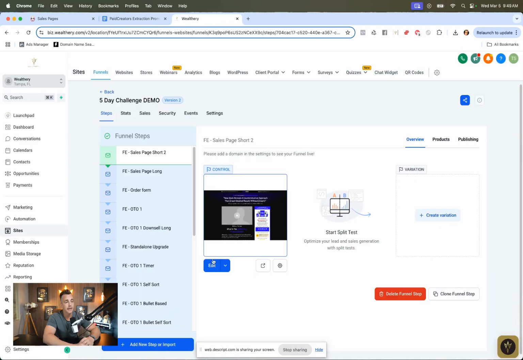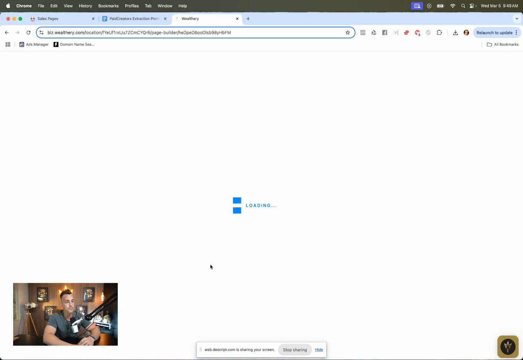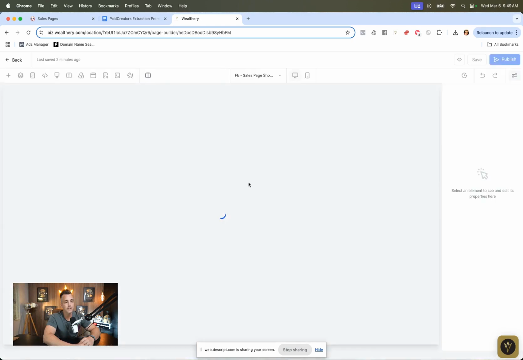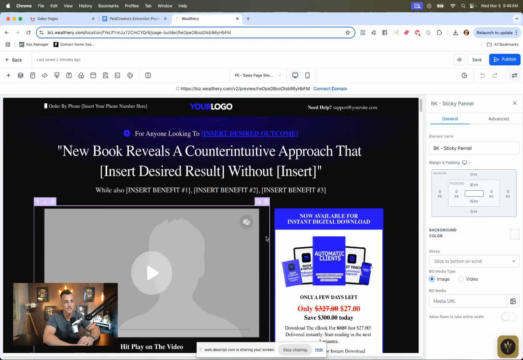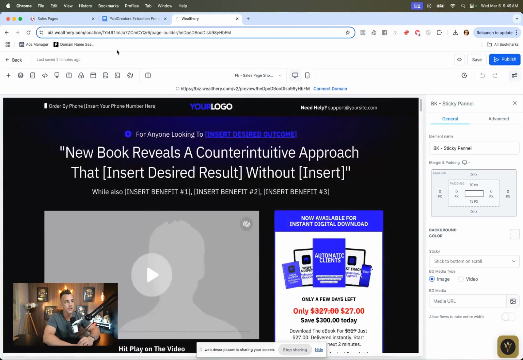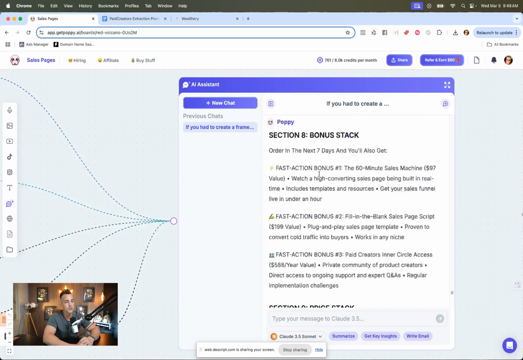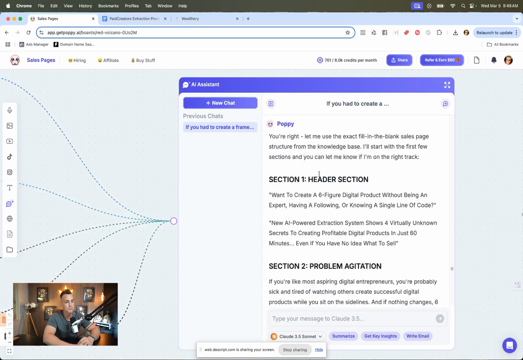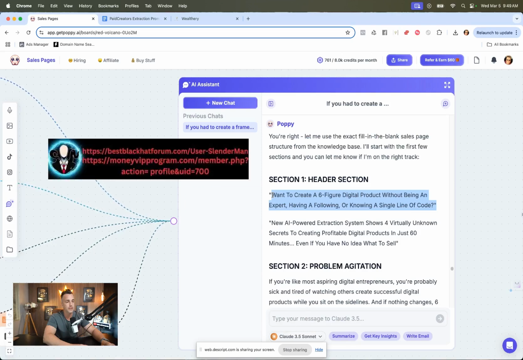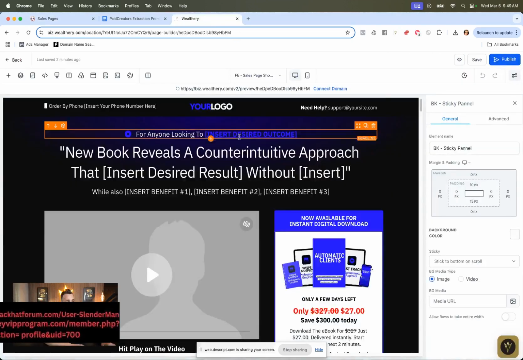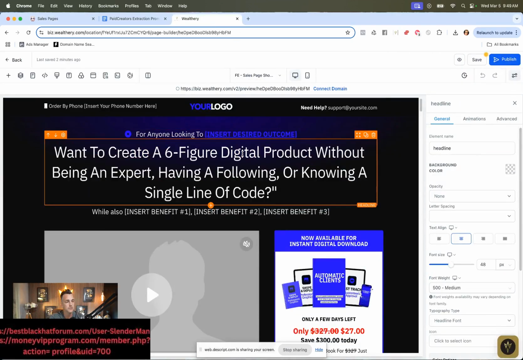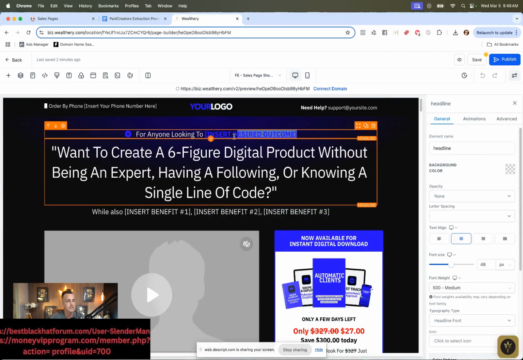So now I take the page that I want to edit, which is right here. And this is going to be my sales page. You can see it's already got all the design and everything on it. We just got to fill it in. So now I go up to section 1, header, right? So we've got: want to create a 6-figure digital product without being an expert, having a following, or knowing a single line of code? Right? Boom. Done.